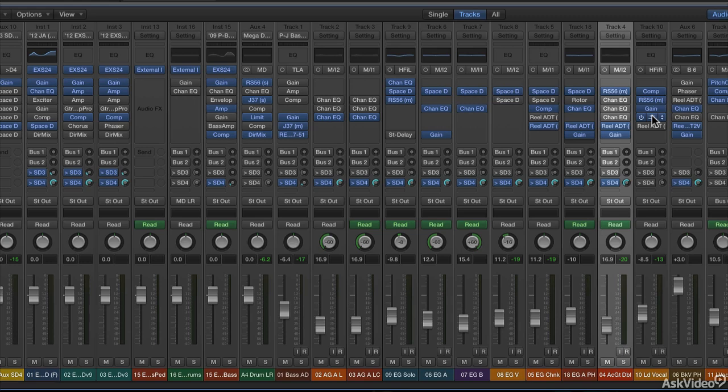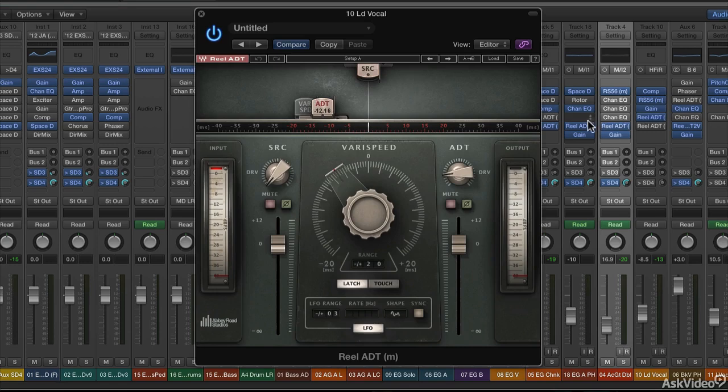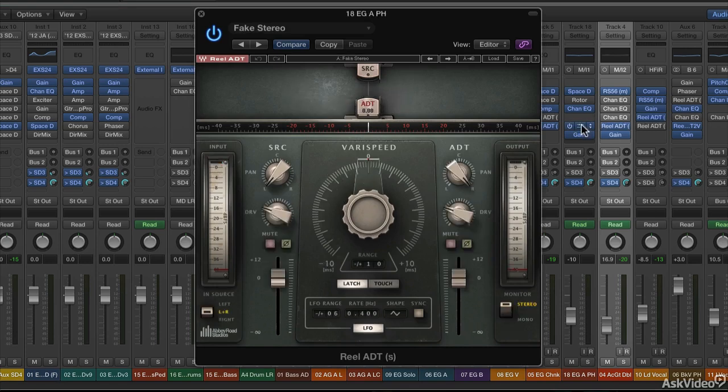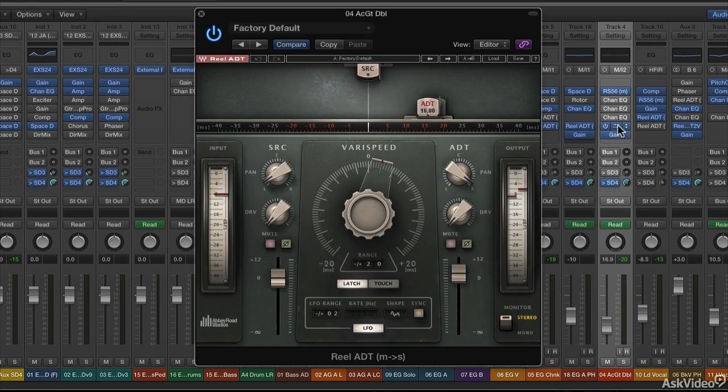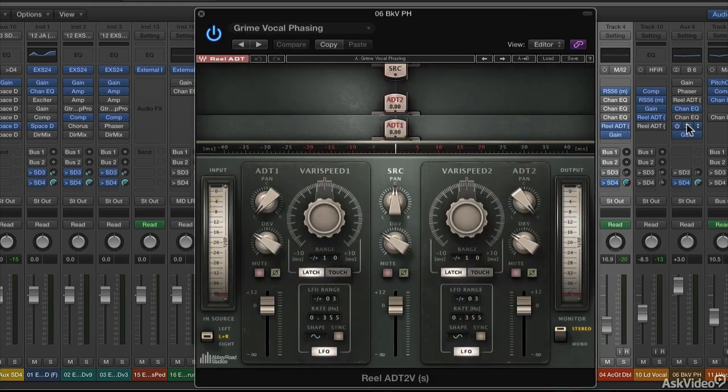The Real ADT plugin comes in several versions: mono, stereo, mono in, stereo out, and then there's a version called ADT 2V in stereo and mono in, stereo out versions. This last one doubles up on the ADT effect. It's like having 2 extra tape machines dedicated to ADT instead of just one. A little beyond the original setup, but very useful.